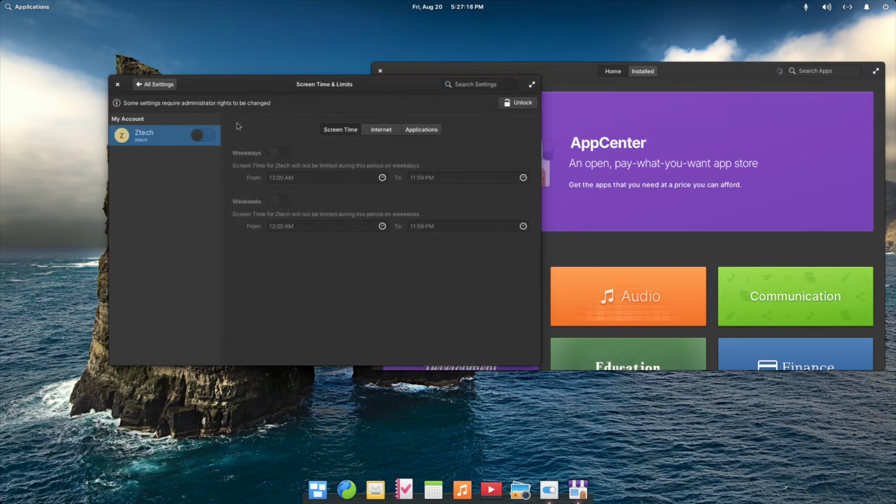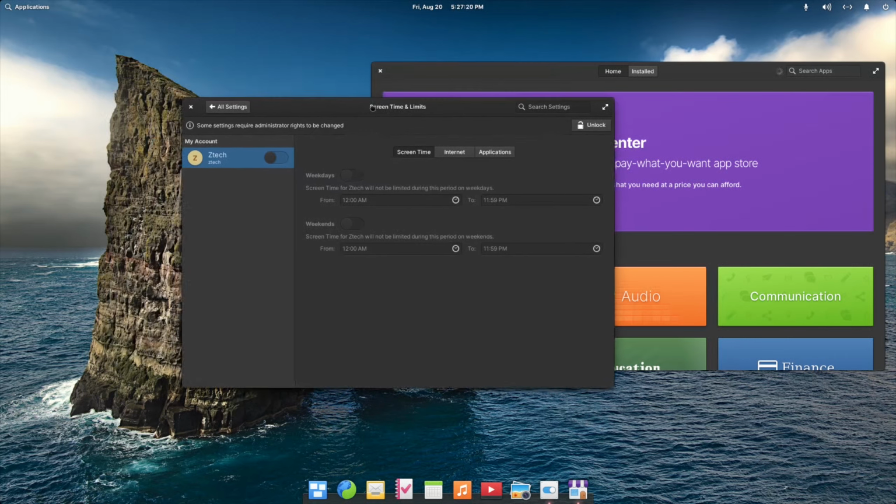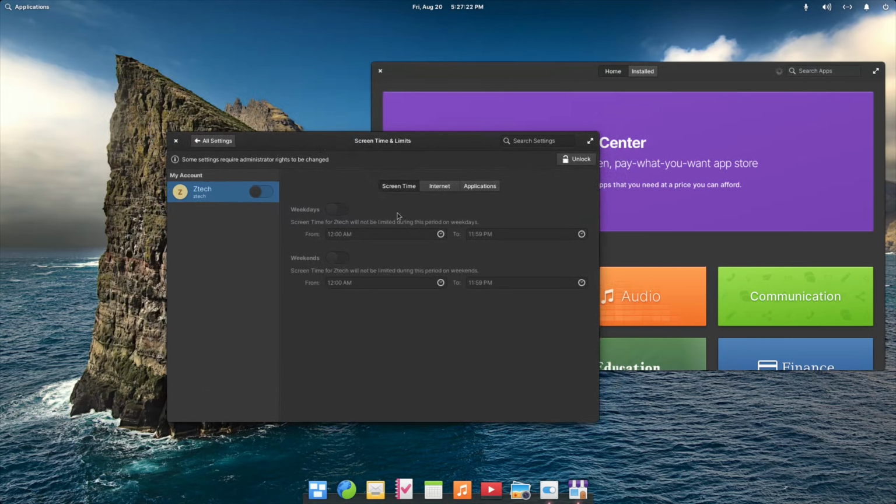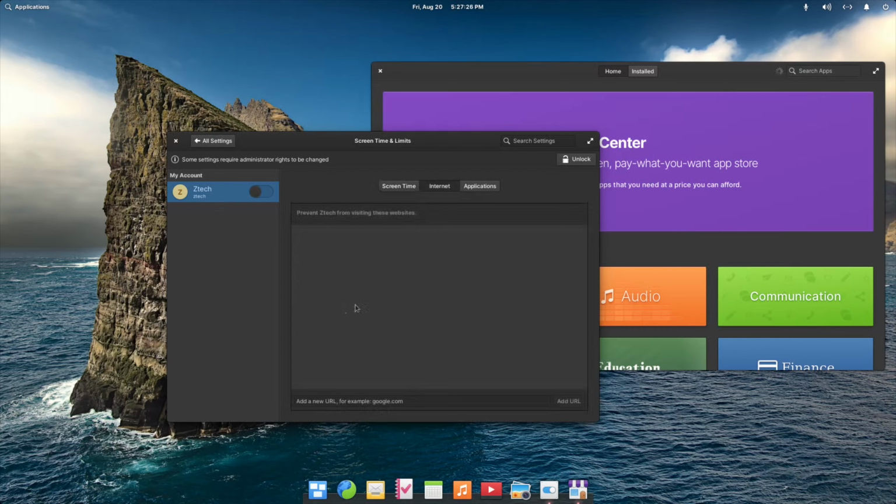Of course, there's screen times and limits, which is good for children using this computer. So you can set up the users and give them screen times and screen limits. You can also look at preventing users visiting certain websites, and of course preventing users accessing or using certain apps that you can add in here.